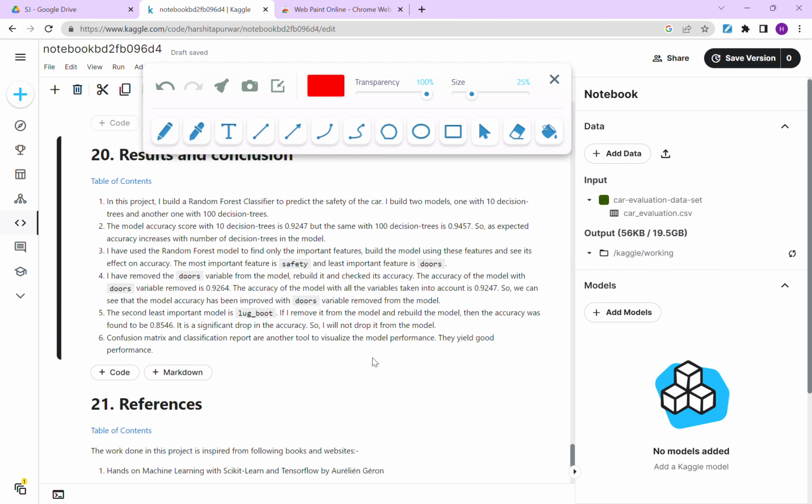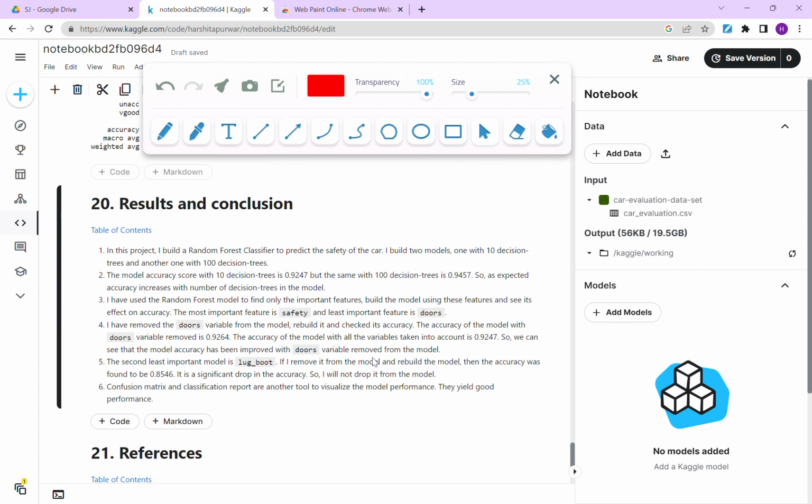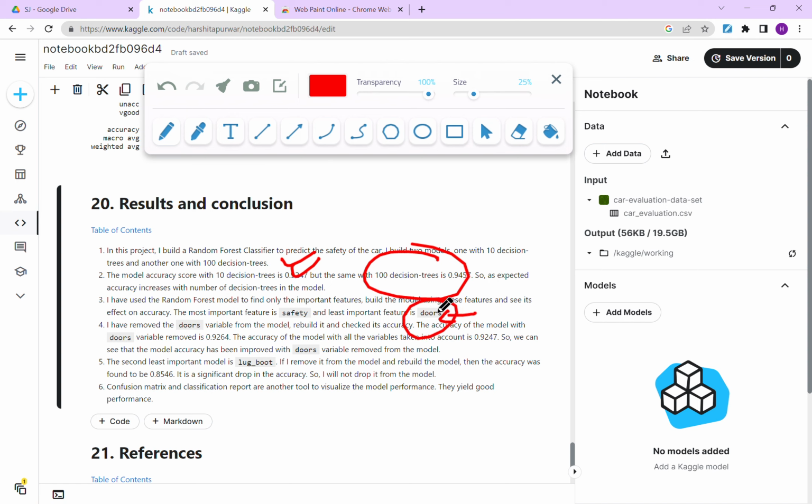Okay, now what we have concluded is that on increasing the number of trees, the performance is increased. On selecting the features and removing the unused features, the performance is also increasing. We can visualize and see this with the help of the confusion matrix and other such things. So this is the conclusion of this video.